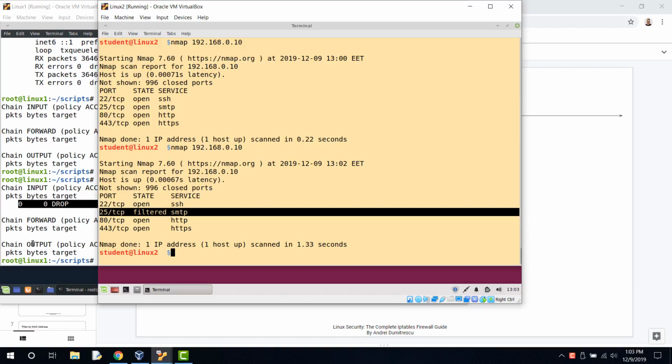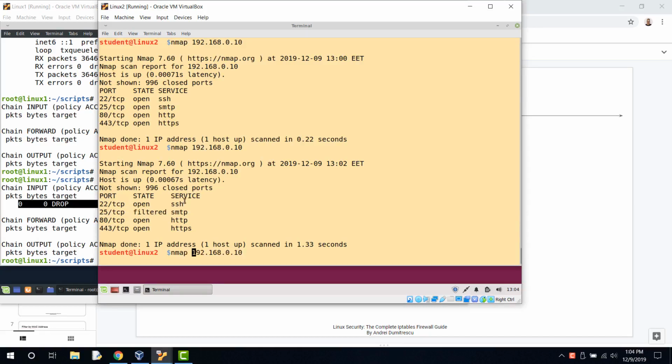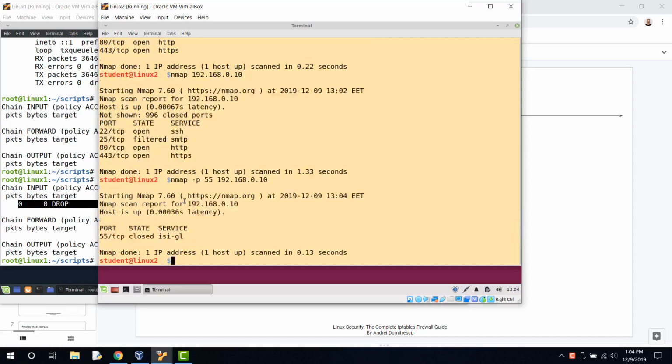In this case, port 25 is open on Linux 1, so there is a process that's listening on that port, but it appears filtered to Linux 2 because packets are dropped. On the other hand, a closed port is a port on which no application is listening. If we send a packet to a closed port, we receive a packet back indicating that the port is closed. That's a TCP packet with the reset flag set. For example, port 55 is closed.